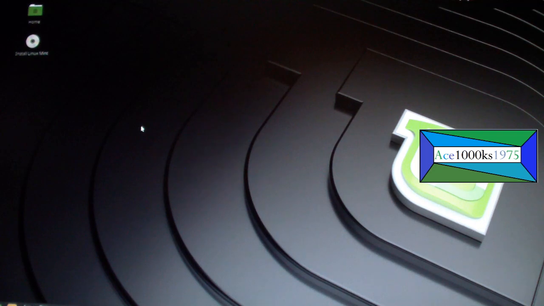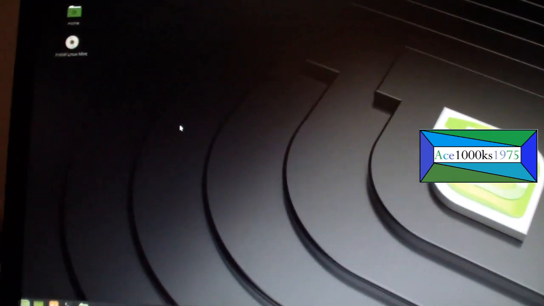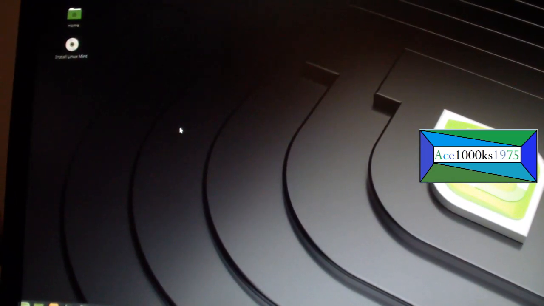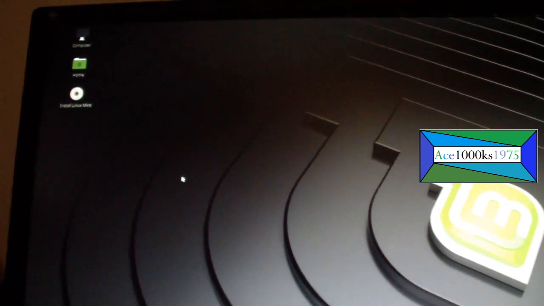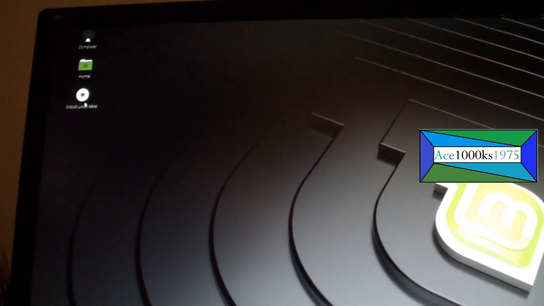One of the reasons why I want to install Linux Mint on this computer is that it's an old computer, and this distro of Linux doesn't require a lot of resources to use. So okay, to install this operating system, I go here and install Linux Mint. Now it's running.